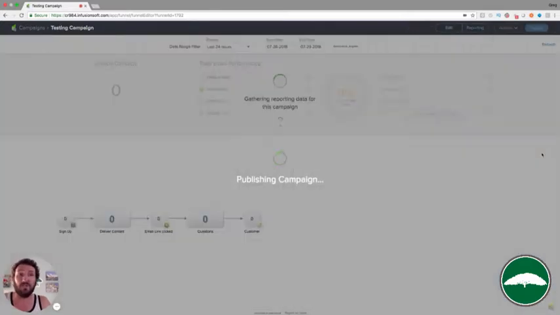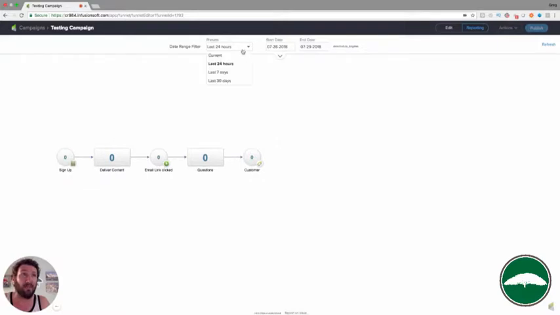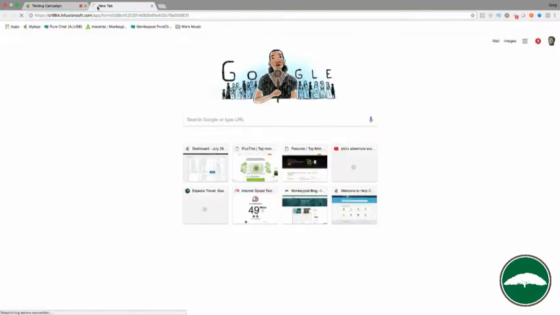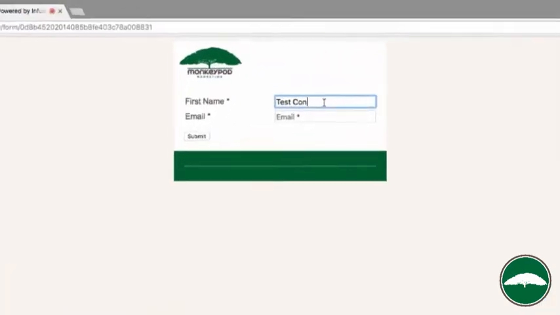The first thing you need to do is publish the campaign. Anything you want to test will need to be in the published mode. And then you want to basically add yourself to this campaign by achieving that first goal. So let's go ahead and opt in through that form. We'll call it test contact.